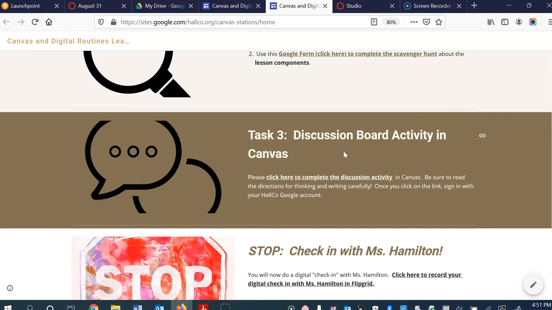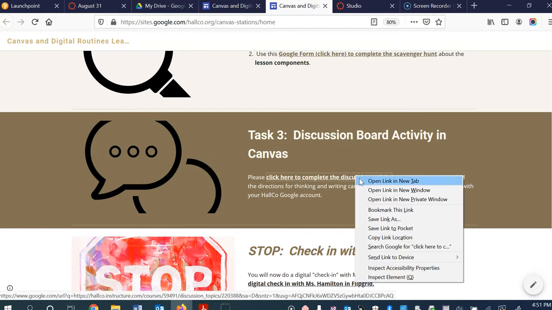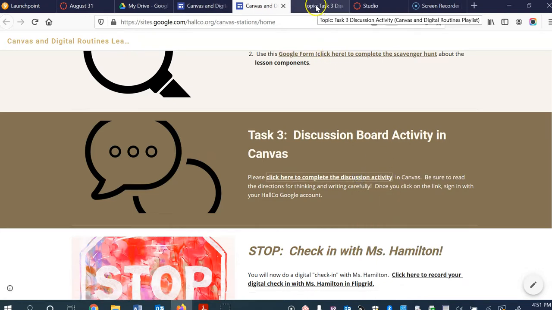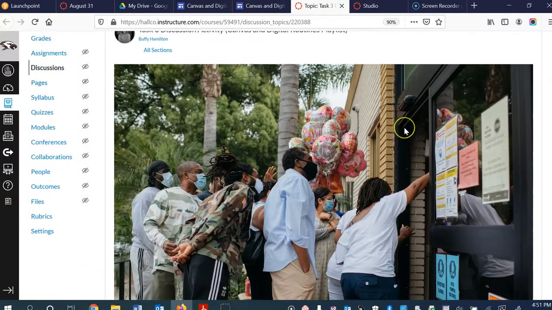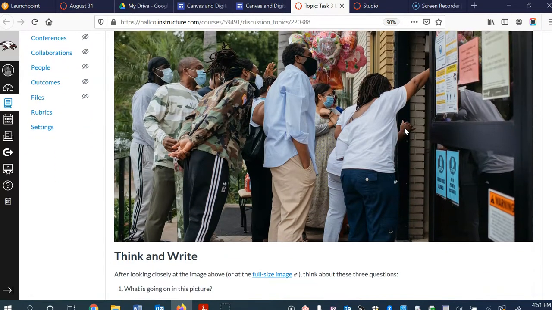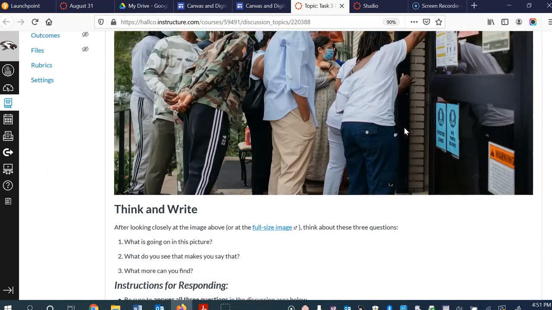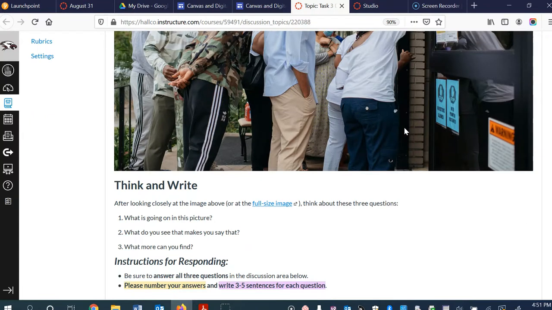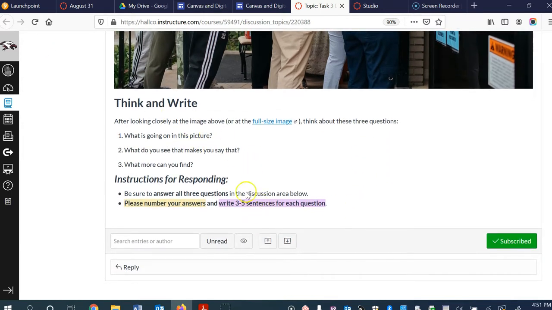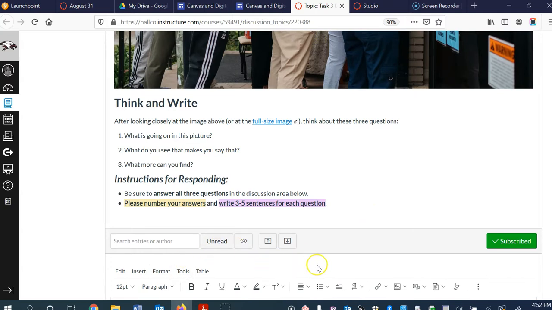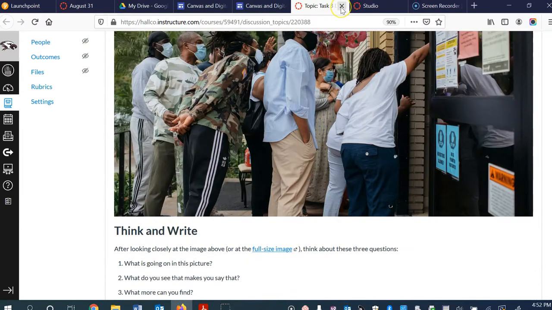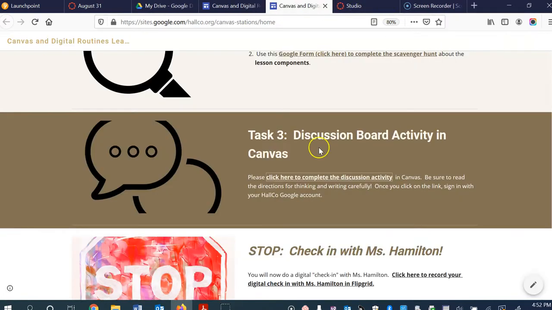And then their final task for that day is a discussion board activity in Canvas. Again, they're going to be logged in to LaunchPoint, so everything will open automatically for them. I love to have them write off images. There are lots of experts who have wonderful strategies for this kind of activity, but basically we're going to do some think and write, and this is going to give them an opportunity to practice responding in the discussion board in Canvas. So we will be doing that.